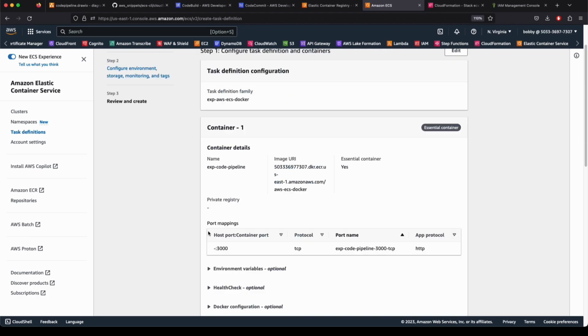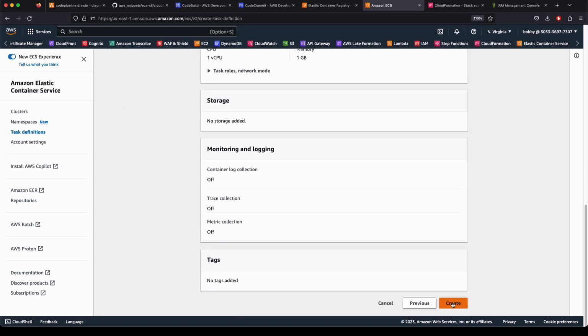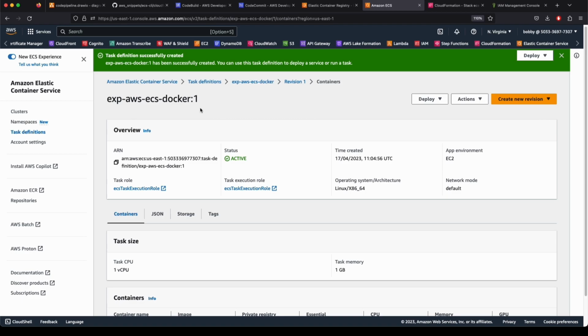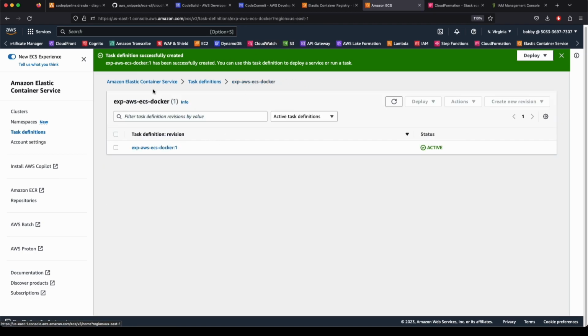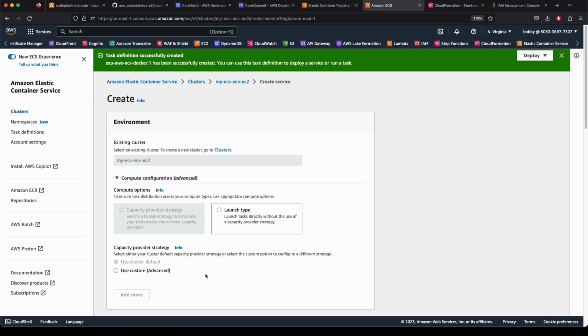Review this, and there you go. Now go ahead and click on create. Now that you have created your task definition file, we will be going to our cluster. Click on the cluster, click on services. You're already on services. Now go ahead and click on create.